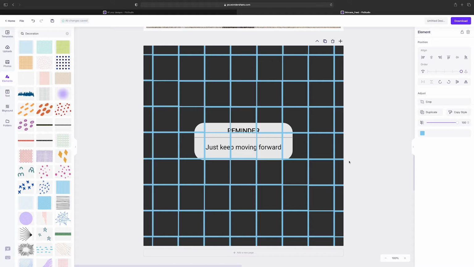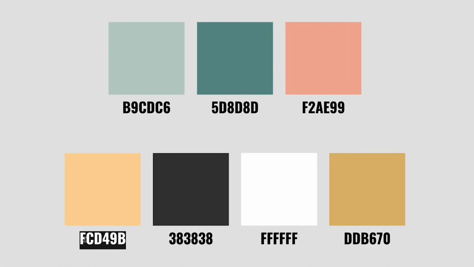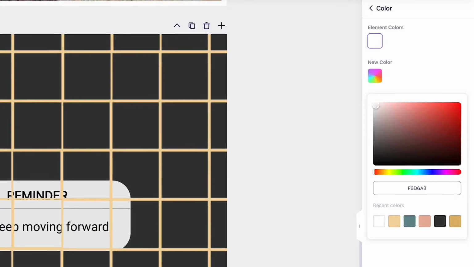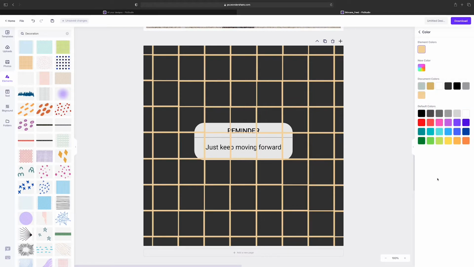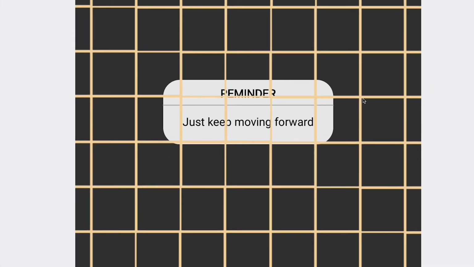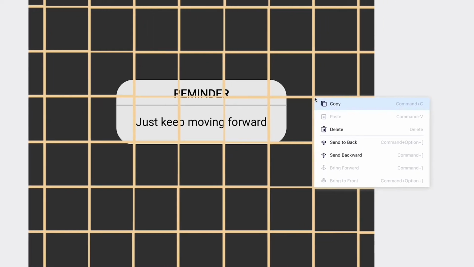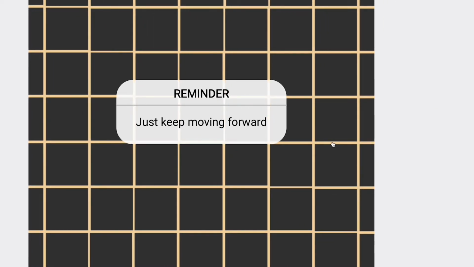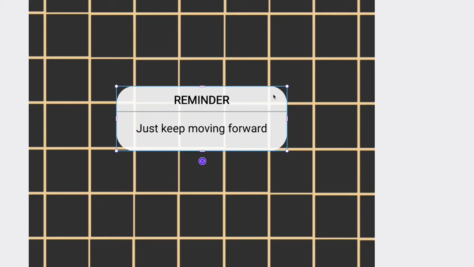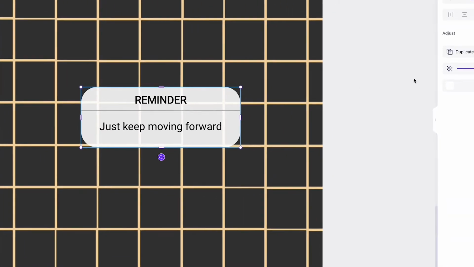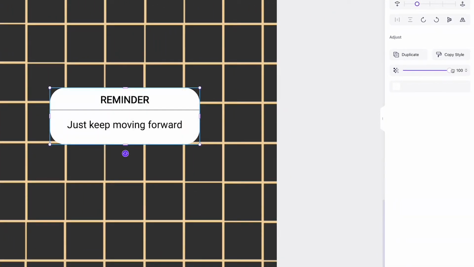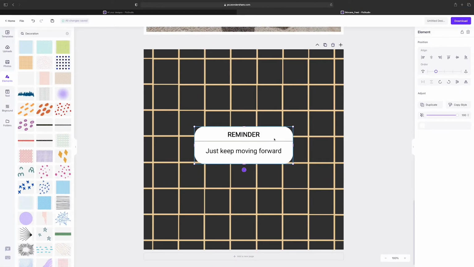Now click on the element and change the color to this lighter yellow from our palette. As you can see, the element is hiding our reminder. To fix that, let's right-click on the grid element, then click Send to Back. If you look closely, you'll also notice that the grid is showing up behind our reminder. To fix that, all you have to do is select the white box element and go over to the Transparency tab and bring it all the way up to 100. And now you can't see through it.